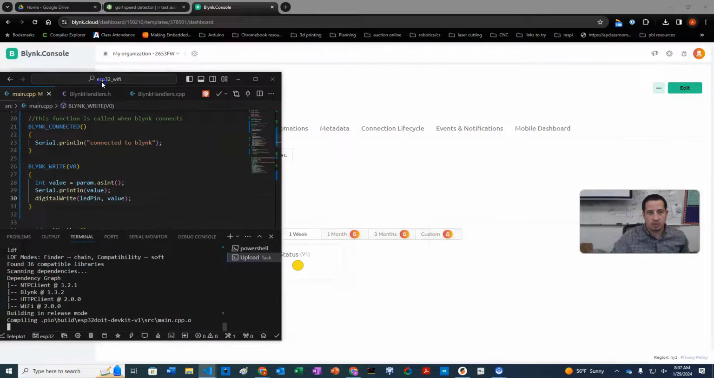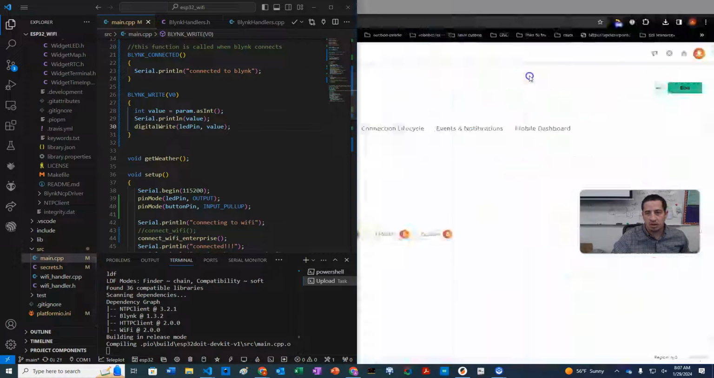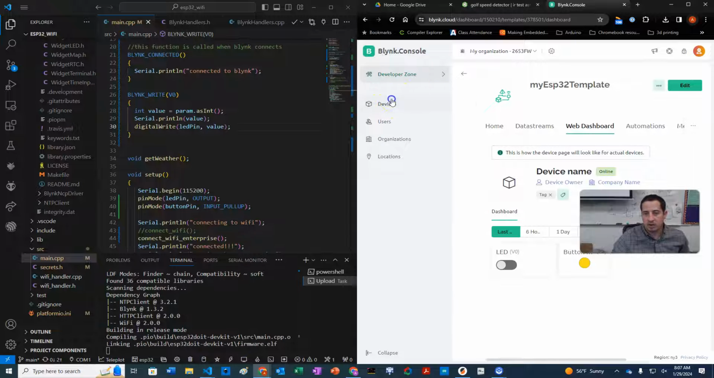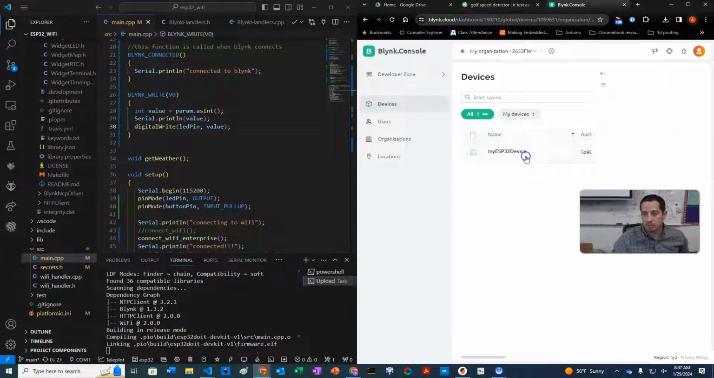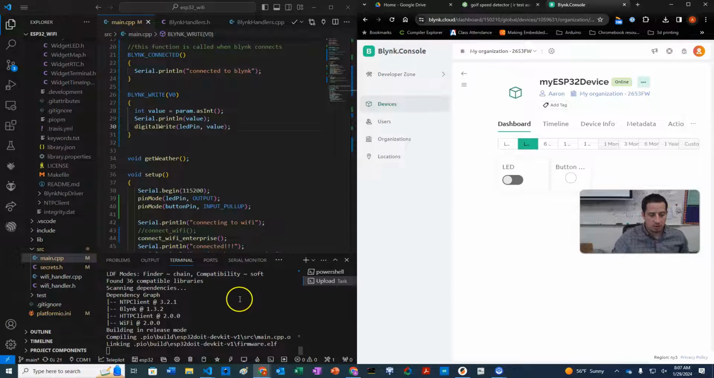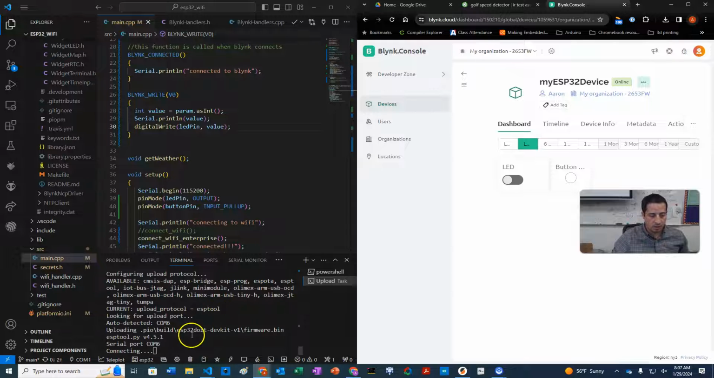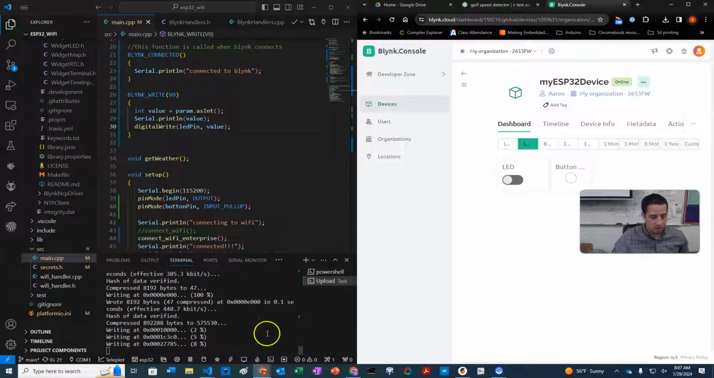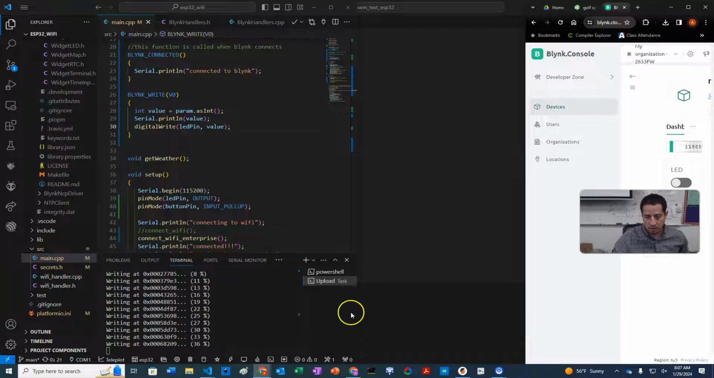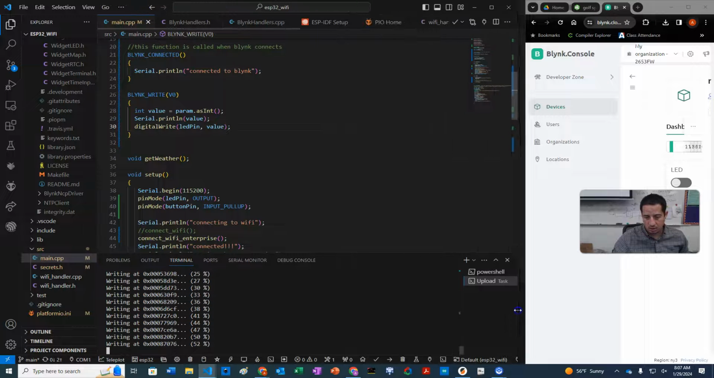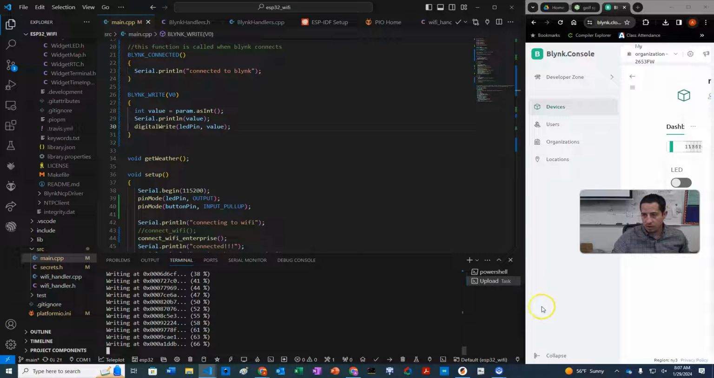And so we'll do a split screen here. Let's go to our devices, pull up our device. All right, it's building, we're connected. Let's go ahead and grab our serial monitor here.